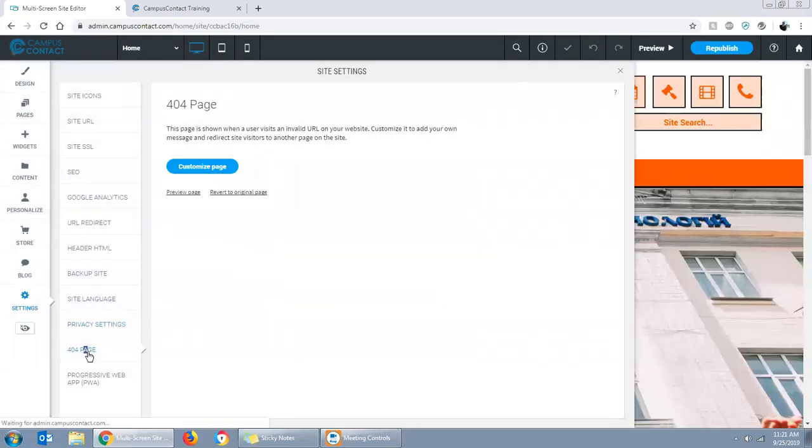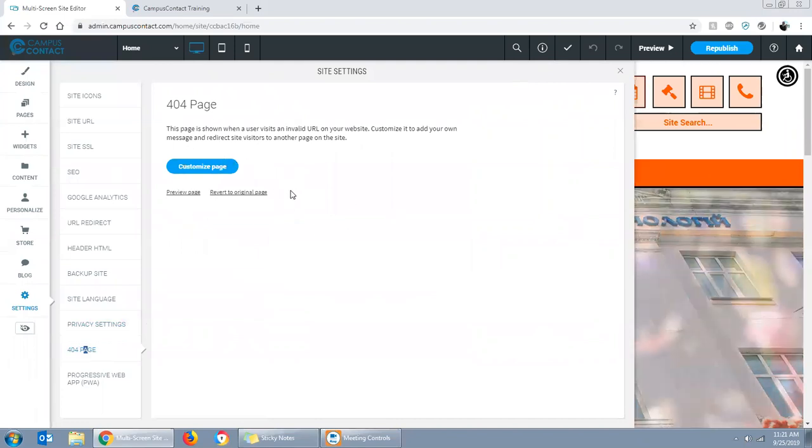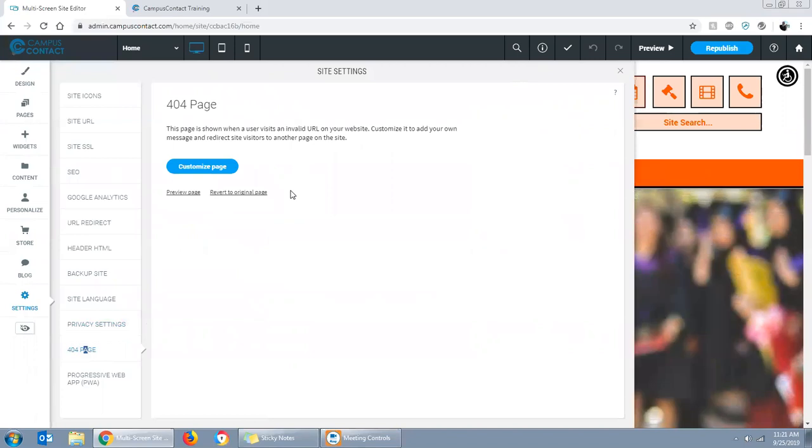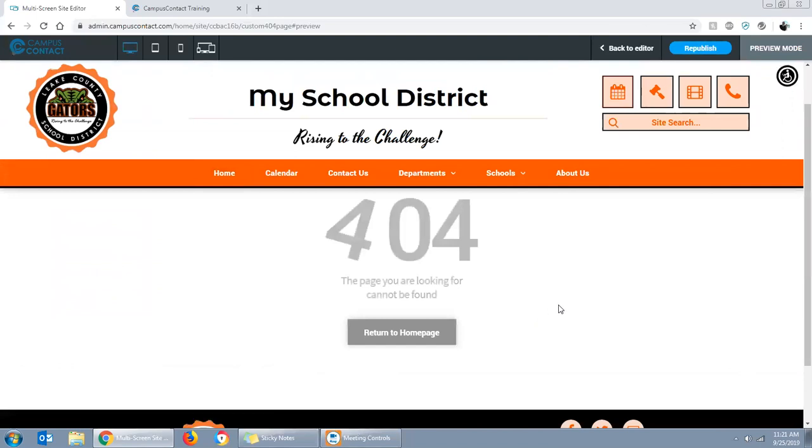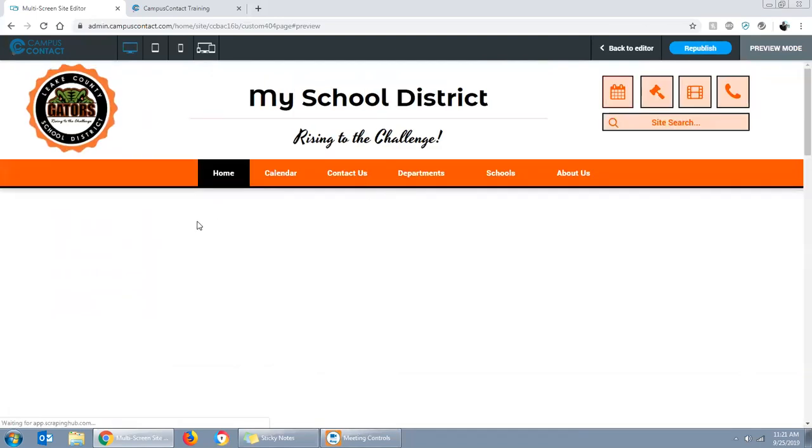Next is our 404 page, and this is just the error message page that people get when they go to your site, and maybe you created a link on a page once, and it had some information, and maybe somebody bookmarked that page, and then you went back and deleted it because maybe it was just outdated information, so it's no longer available. And if that's the case, they'll just get a page that says the page you're looking for can't be found, and they simply click on return to the home page and go back.